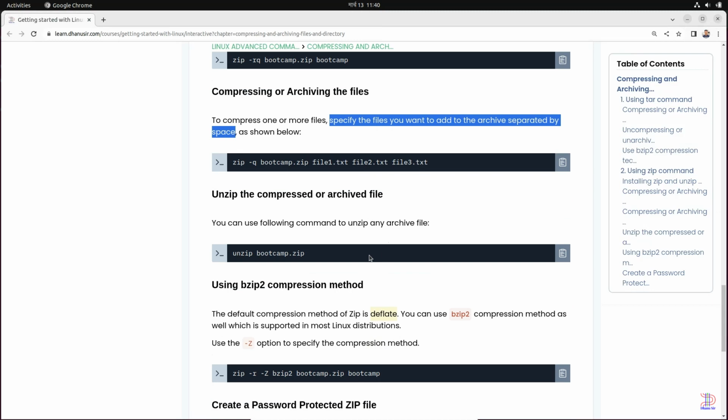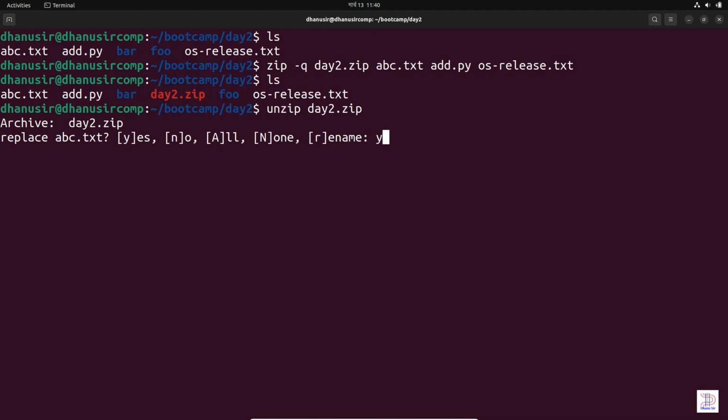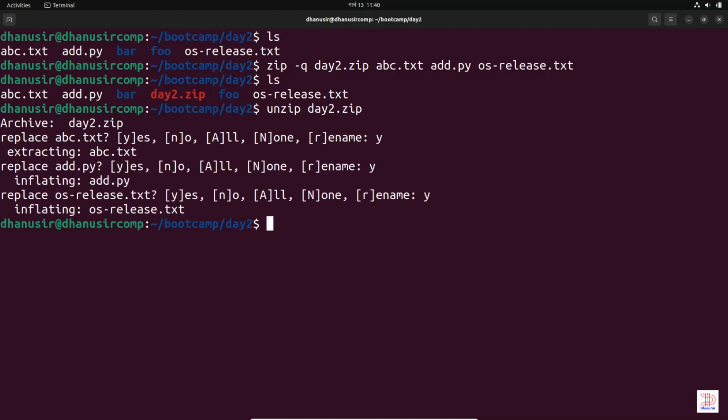And to unzip the file, it is very simple. Just run the unzip command. Okay, and let me just run this. And here it's asking whether you want to overwrite or not. Here you can see these are just overwritten.